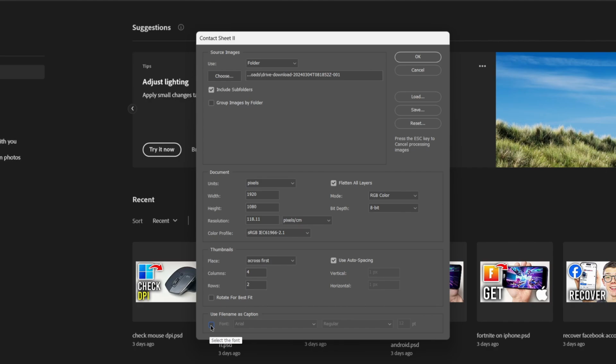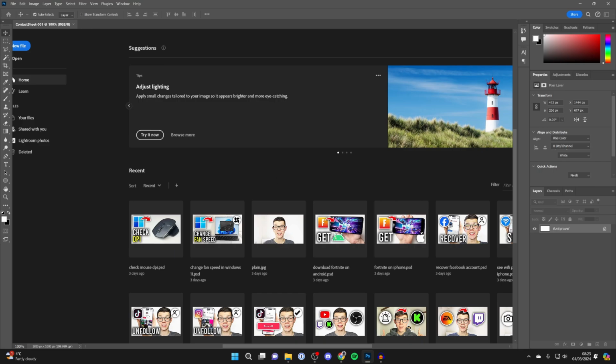I don't want to, so I'll unselect that. And a setting I like to unselect is flatten all layers as well. Then click OK, and it'll generate it.